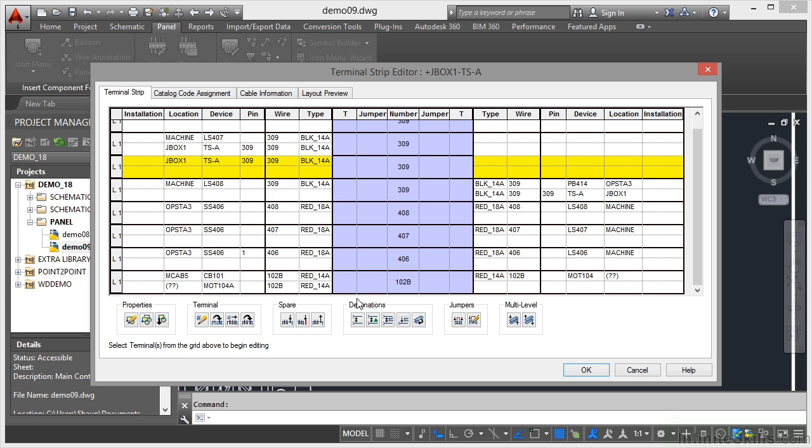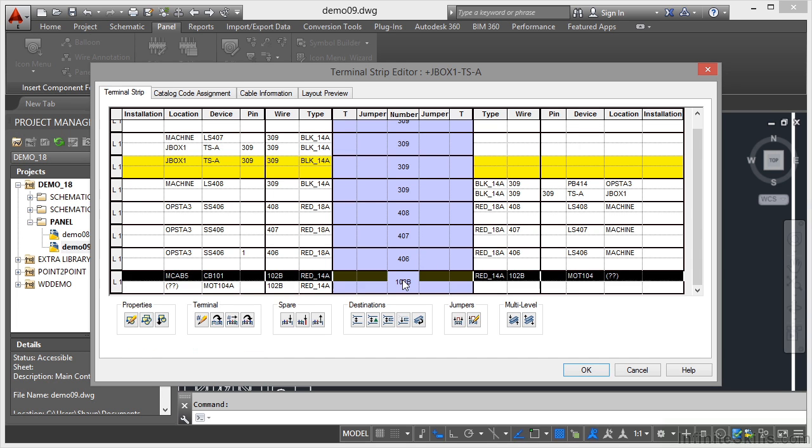So you can see here that all of this information here has come across, linking the associations between the motor and also the tag strip. So I can edit this information if I want to. There's nothing to stop me editing information. You can see here I've got properties, terminals, I can renumber them. I can make terminals spare or insert a spare terminal if I want to.